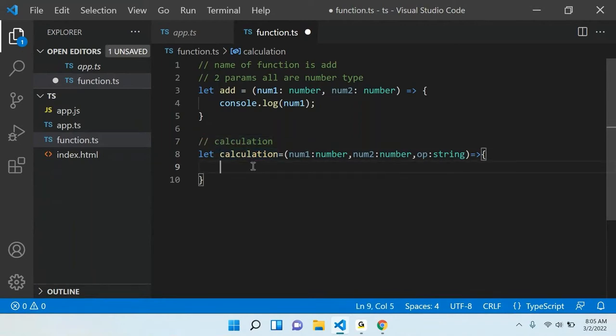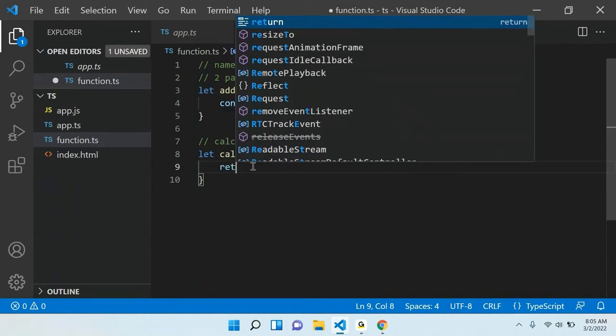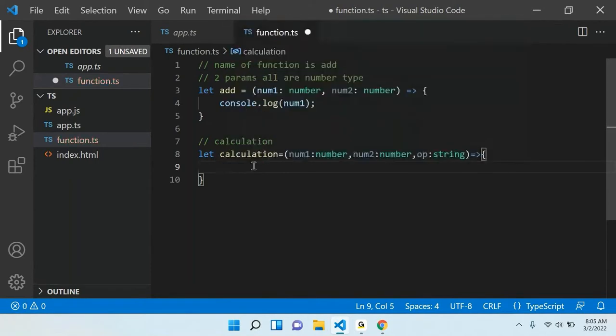Result means, in the earlier days when we learned about functions, we learned the concept of return, right? If you remember the concept in a function, if you want to return something, then you use return. In the same way, in TypeScript, if you want to return something, you have to use the same keyword called return. But here there is some difference, because you have to tell the application what data type you want to return.